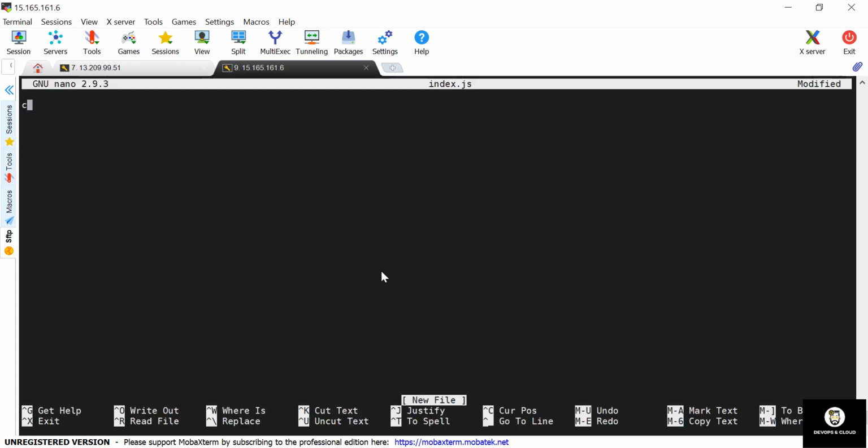We need to write the code for the APIs. Let me write it. I'll attach this code with the video. You need not write the code, you can just copy it, as it's not required to learn Nginx. Express will create the port. We can take the same port 3000 or any other, whatever you want. You can change it. app.get, just define the endpoints.